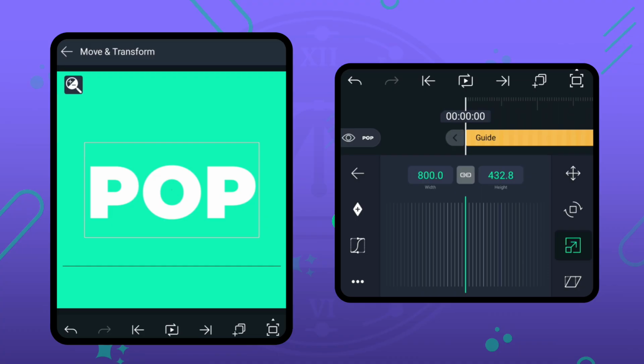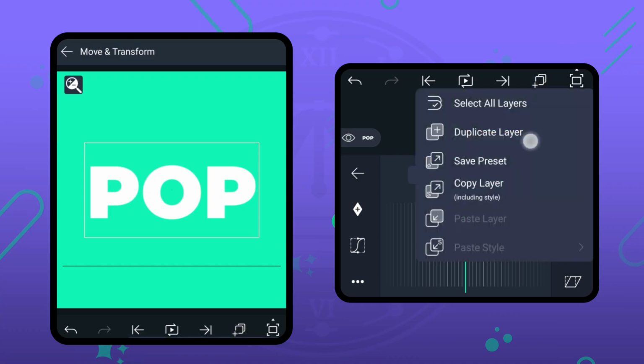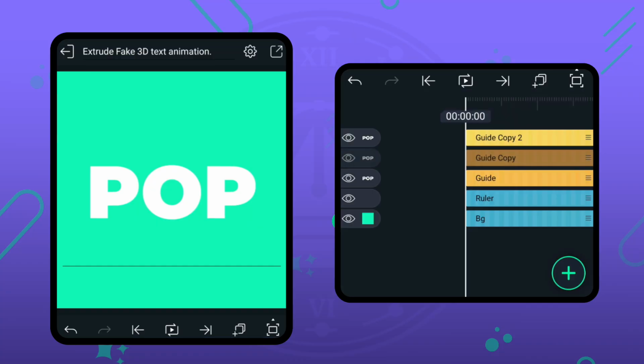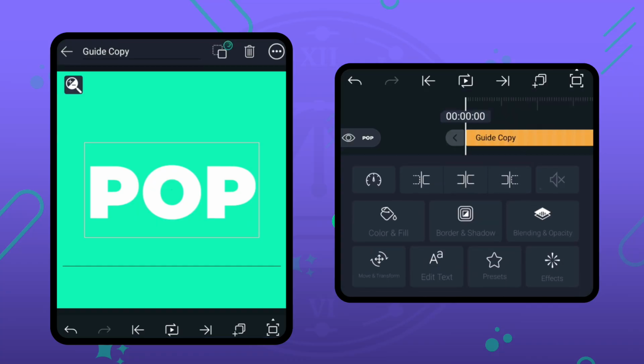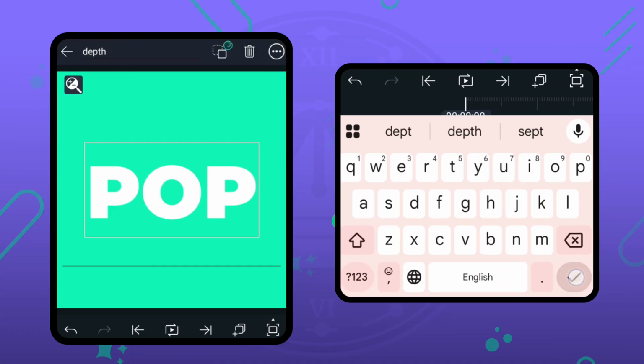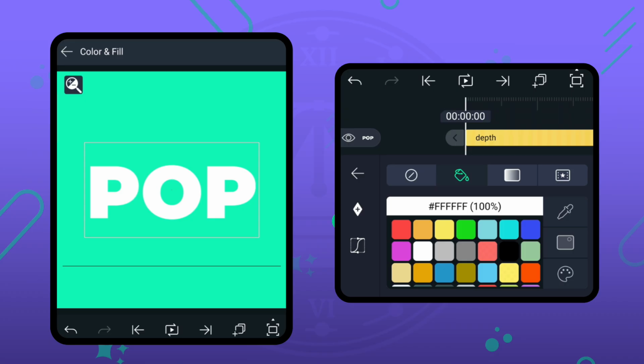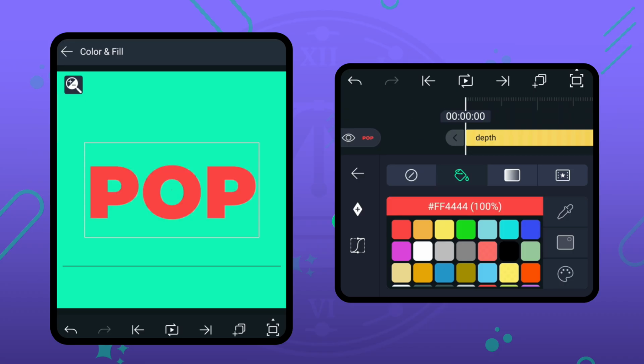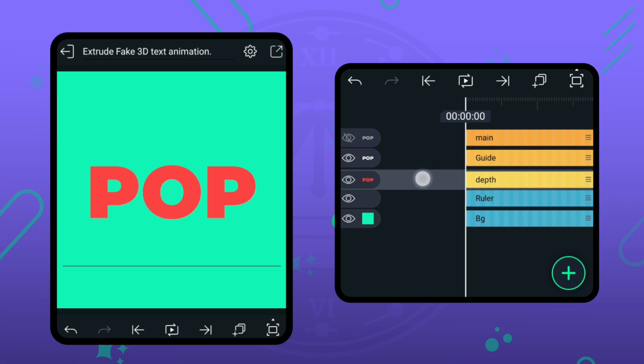Okay, so while the layer is selected, duplicate it 2 times. Let's rename the first copied layer to Main and hide it. Rename the second one to Depth. Now go to Color and Fill and change the depth layer color to red. Also, move this layer below the guide layer.